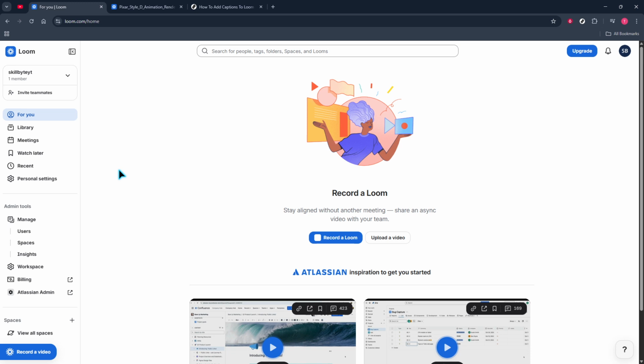discussion. Start by opening Loom in your browser and heading to your home area, which typically loads to the For You page. This is the main hub you see when you arrive in Loom, and from here you can quickly jump to your content. Next, move into your library.